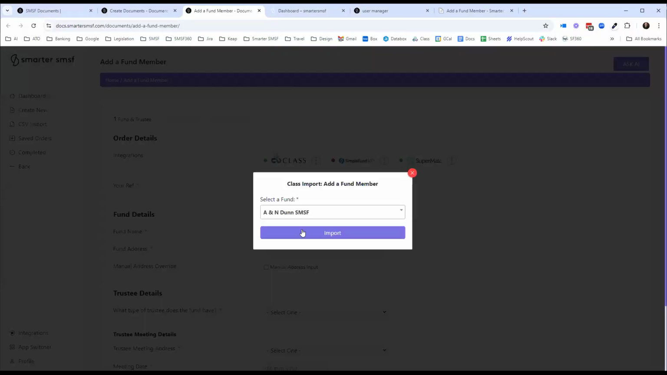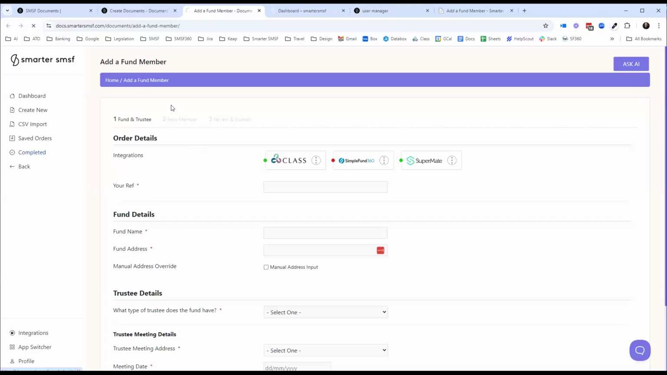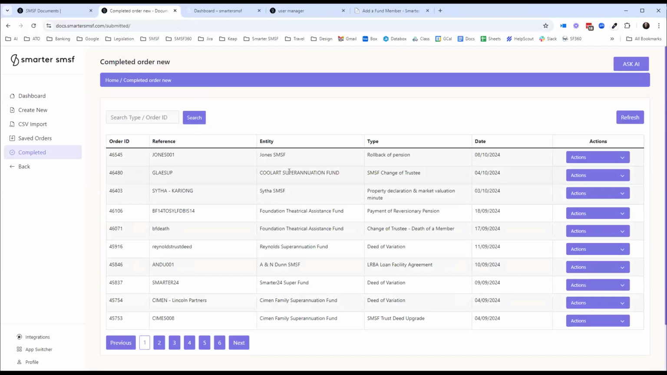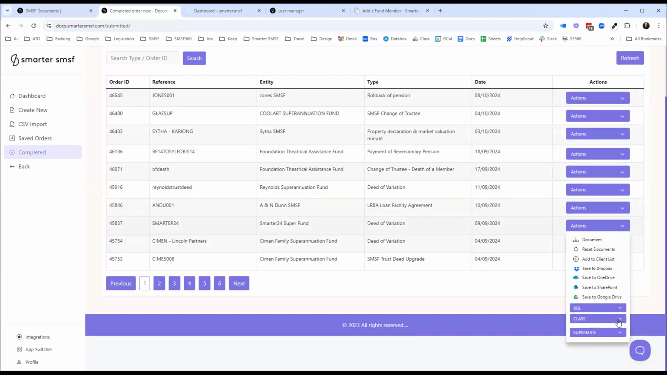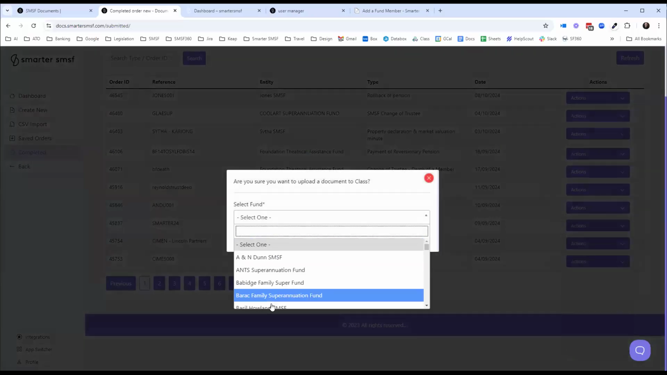The same principles apply to our completed orders page. We can't push something to Class, or up to BGL or to Supermate without having that connection available. So here, because we know that connection is live, it will allow us to choose the particular fund in here.